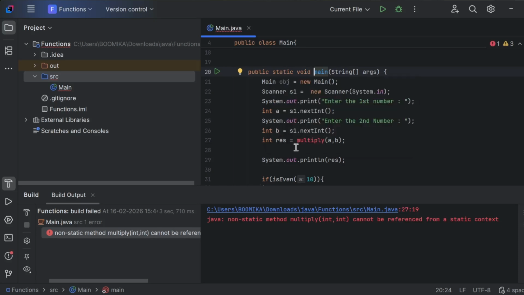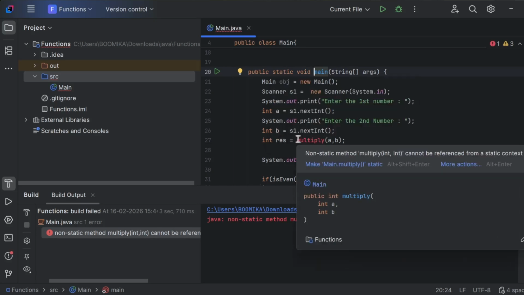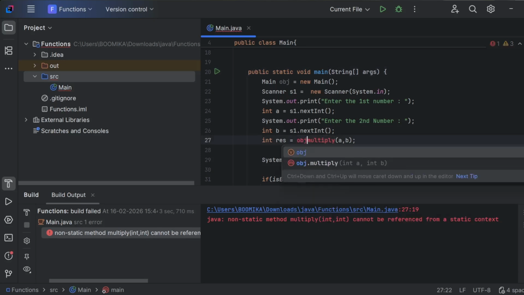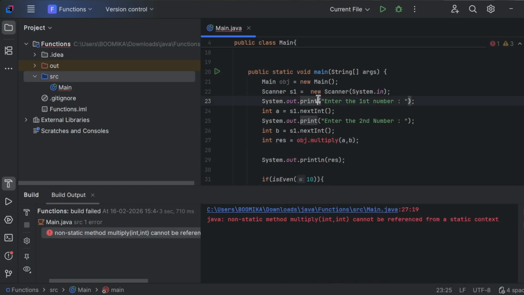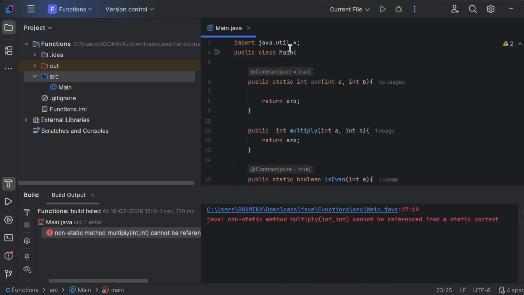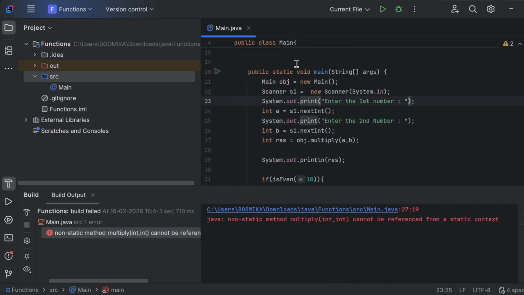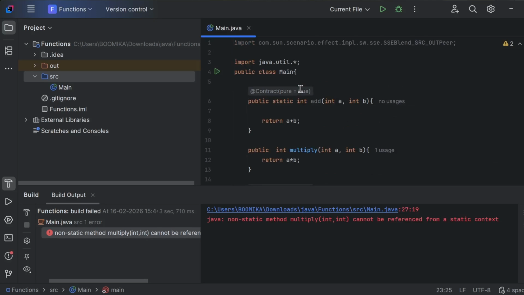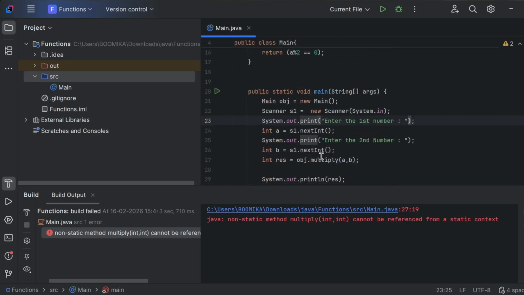So if you want to use a method without the static keyword, then you can simply create an object of the same class in which you created the method. In the main class, I have created this method, so I'm using this main class to create a main class object, and then object dot the method name and after that some values. So we'll see some more problems.